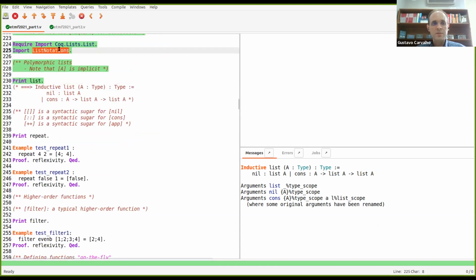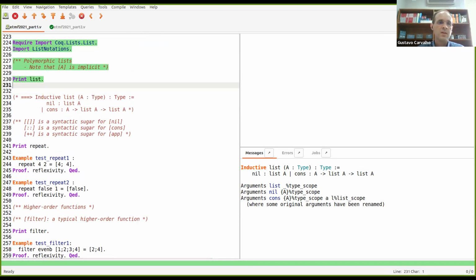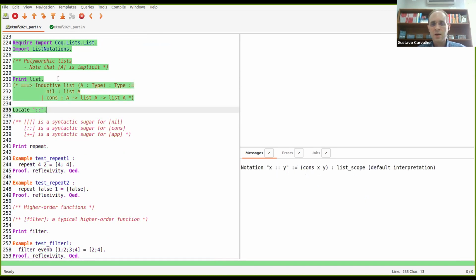In these list notations, there is a keyword in Coq called Notation, where you can define syntax sugars. For instance, if I write here Locate with this symbol, it will say, okay, this notation is a syntax sugar for this expression. So instead of writing cons x y, you can write this, okay?